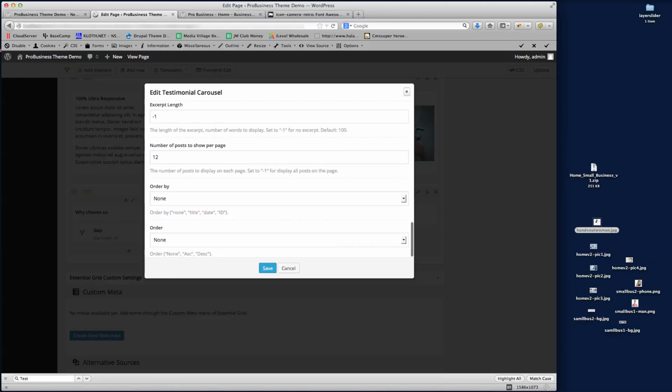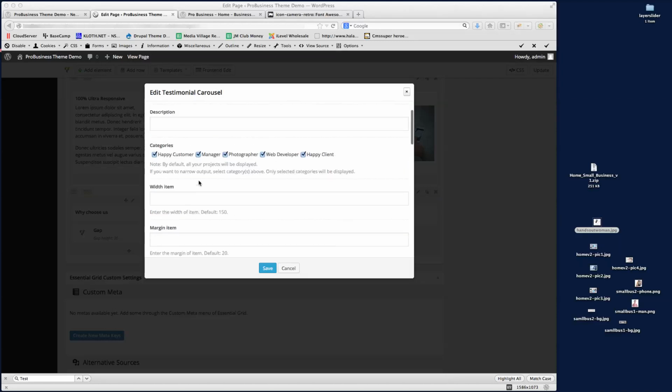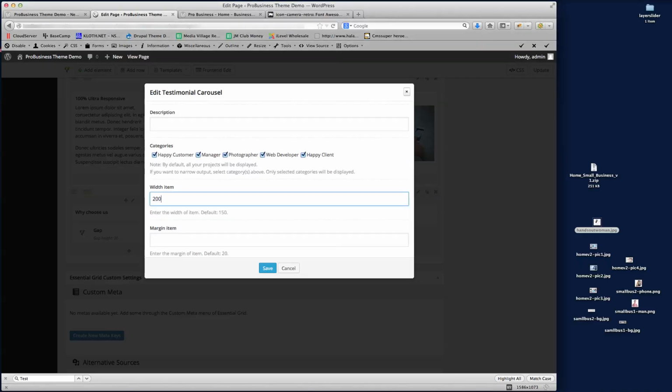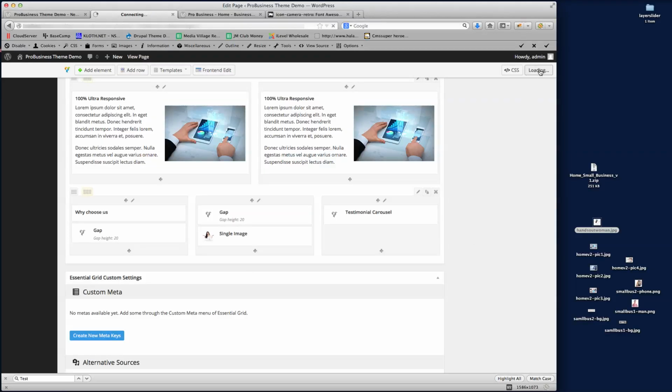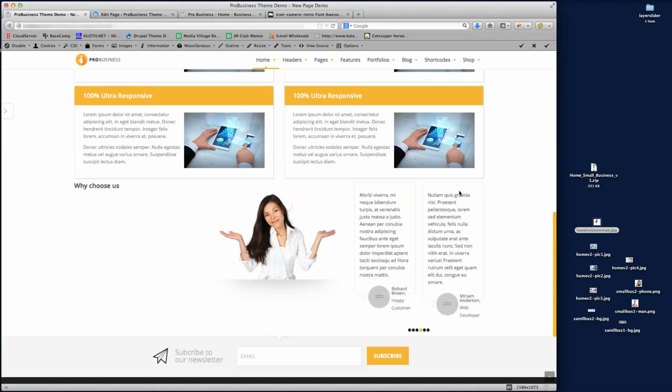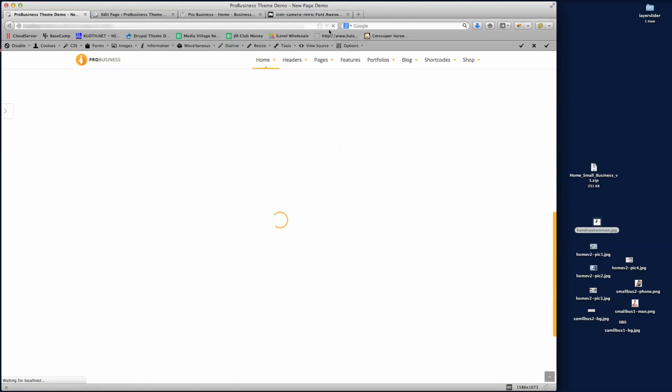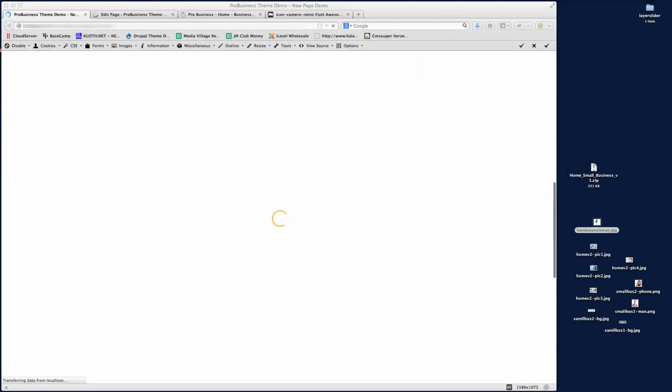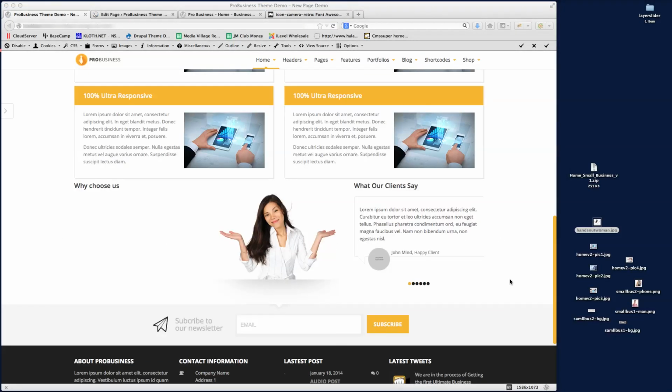and then let me just check the settings here. There we go. We just need to set an item width, which is there, so that if we save that now and then update it, it will actually set the width of the testimonial. Then if we refresh the page, you can see there that we've got that.